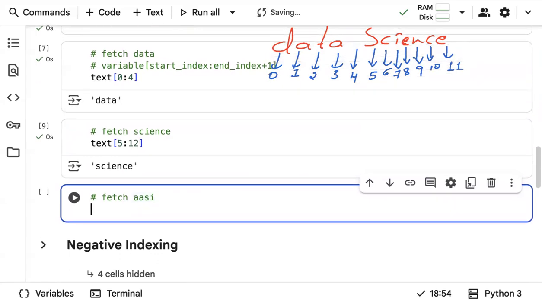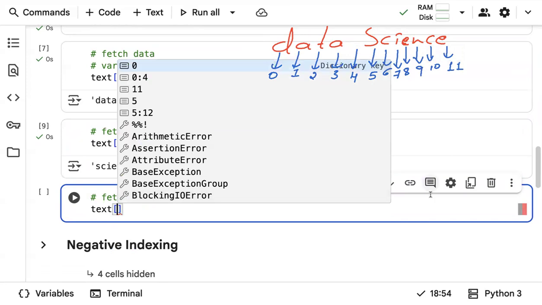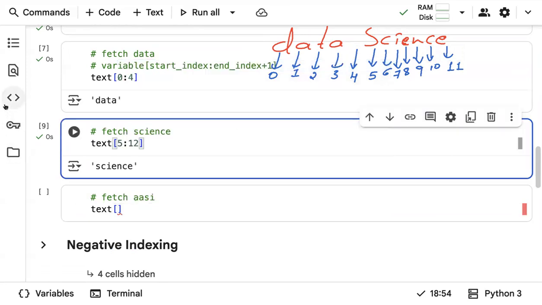Similarly, now one more interesting thing. You can see here you want A A and S I. You can clearly see that with the help of slicing, you can fetch continuous characters, or else you can fetch characters which follow a pattern. So basically we want this A, we want this, and then we want S, and then we want an I.